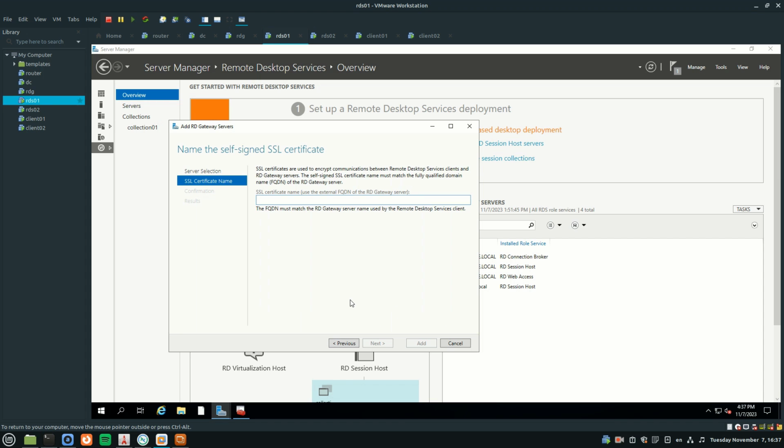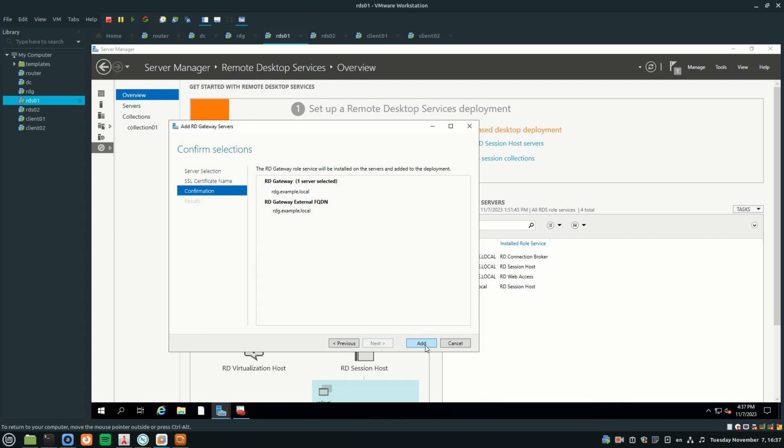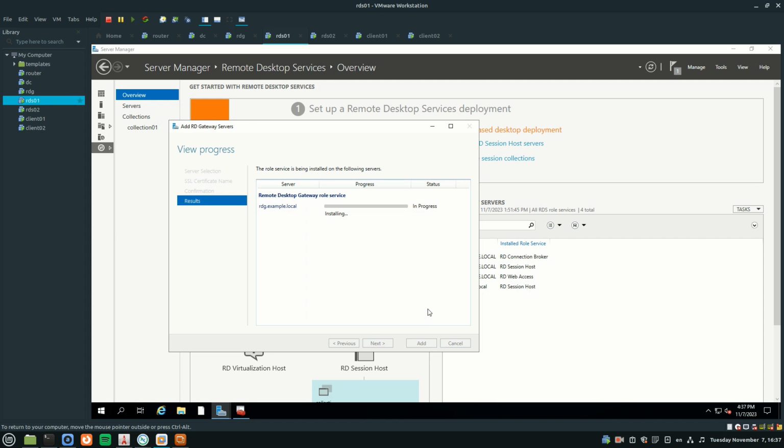we have to enter a name for the self-signed SSL certificate. It doesn't really matter because we are going to replace it later. Let's give the server name, click Next, and Add.